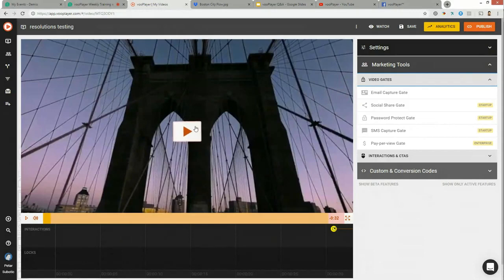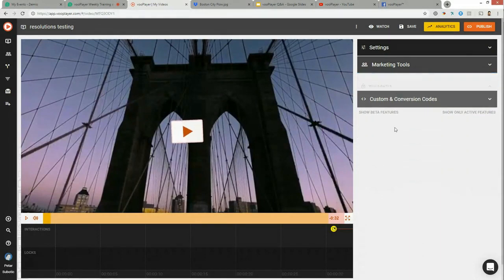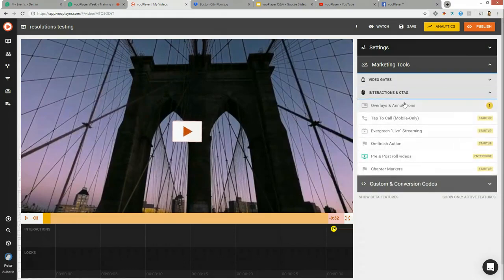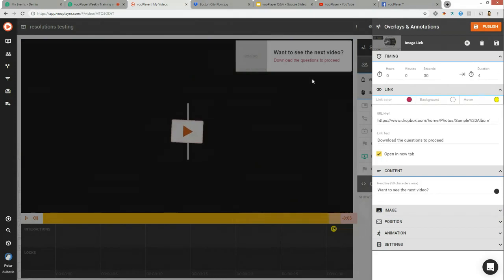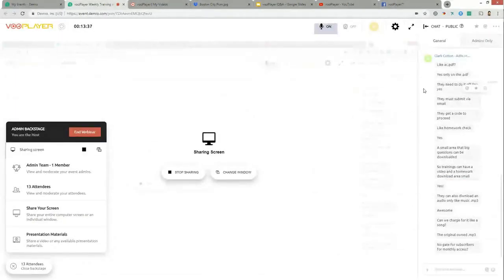But there's nothing that prevents your workflow from saying, for example, when they download something, or even in these overlay actions, you can do something along the lines of download the instructions to proceed, in which you say, hey, you need to pay that amount to that account, and then you can verify and give them the access code for the next video. No gate for subscribers for monthly access.